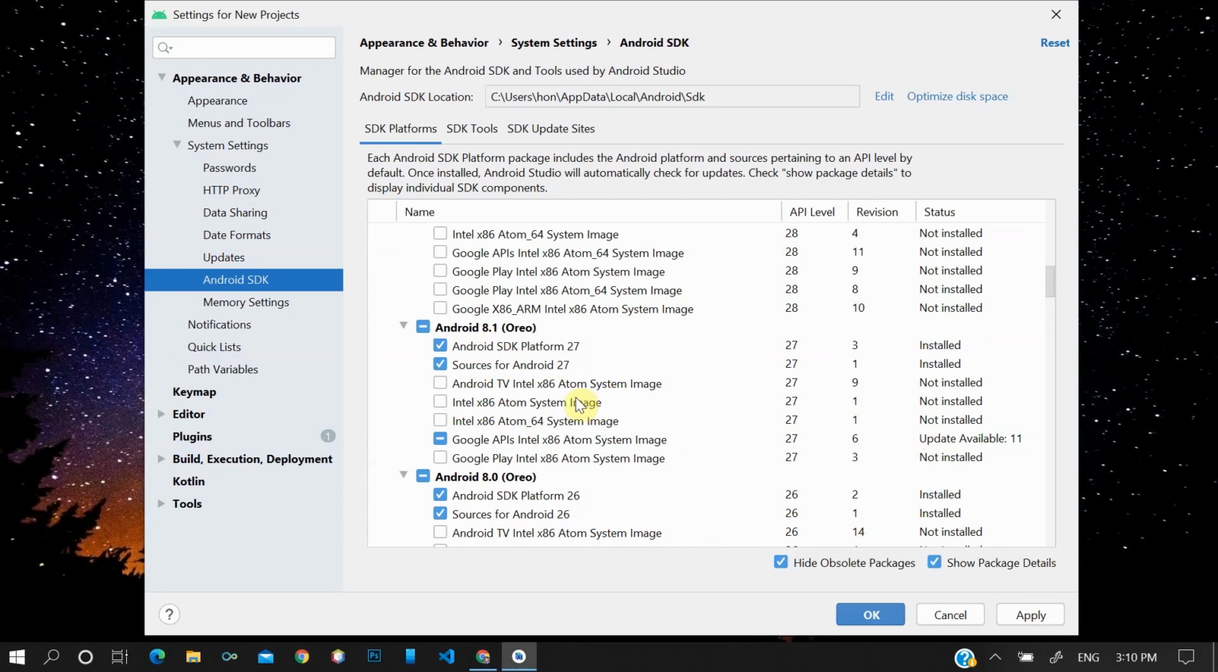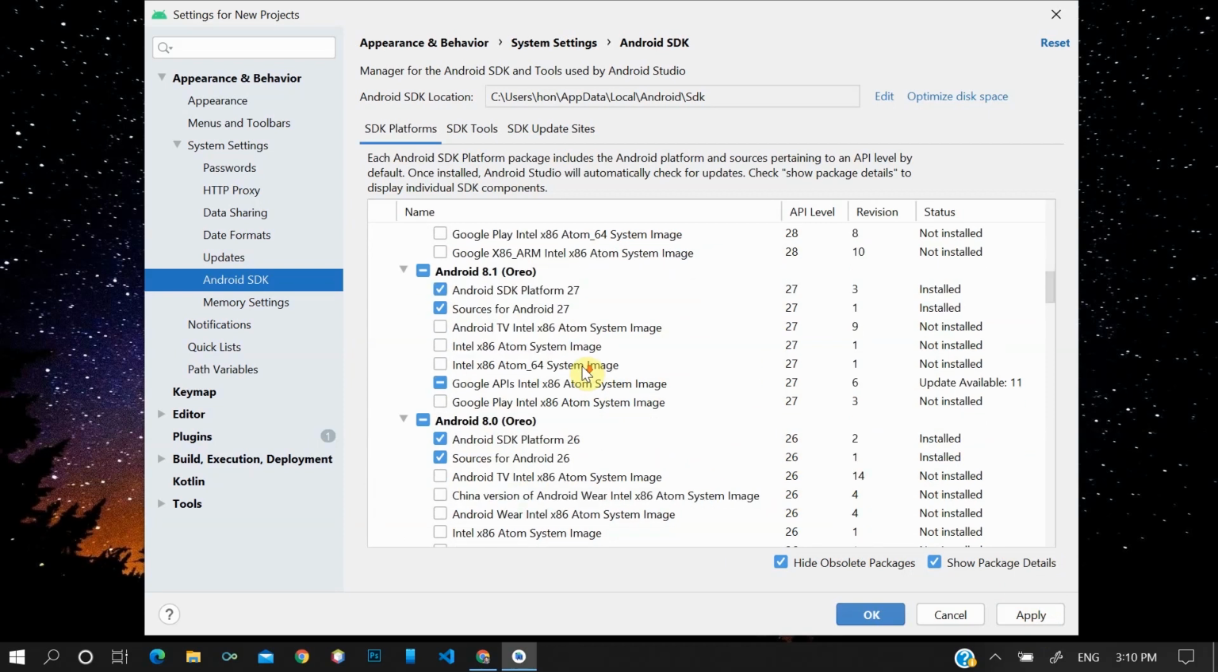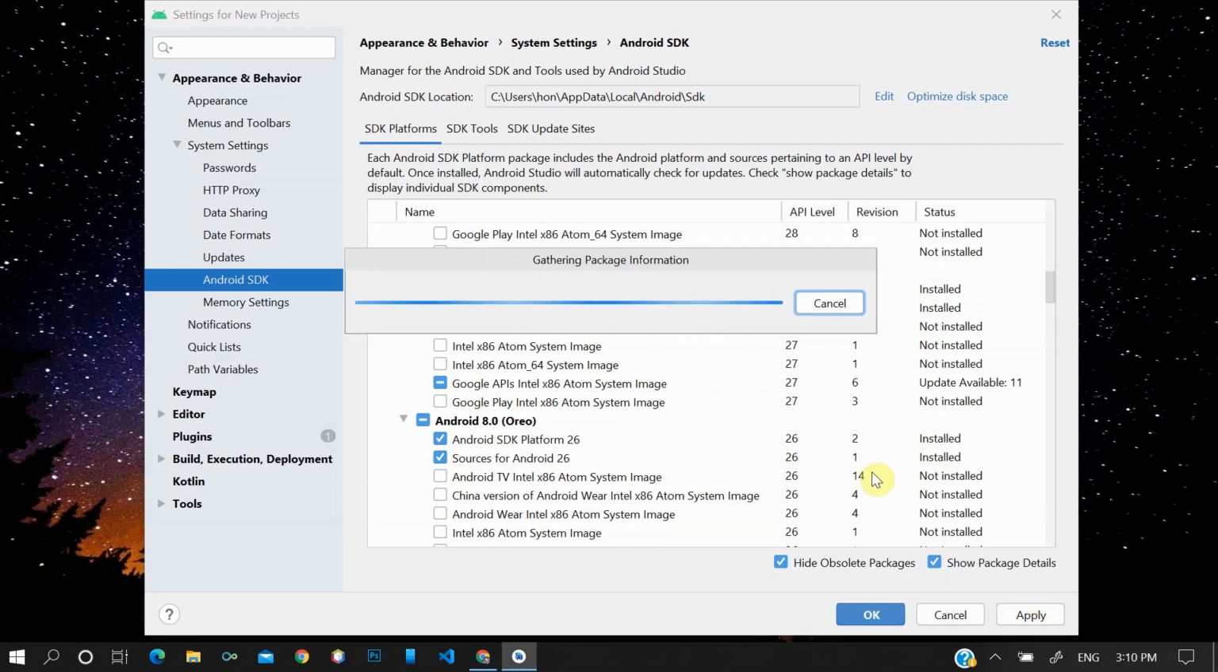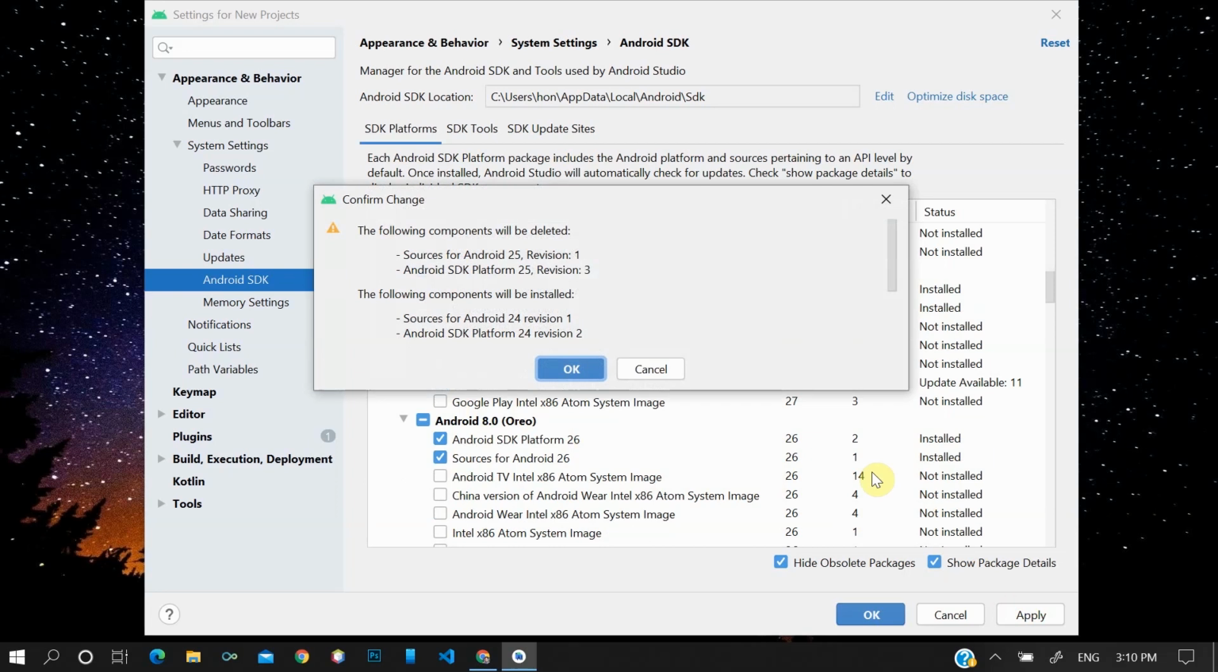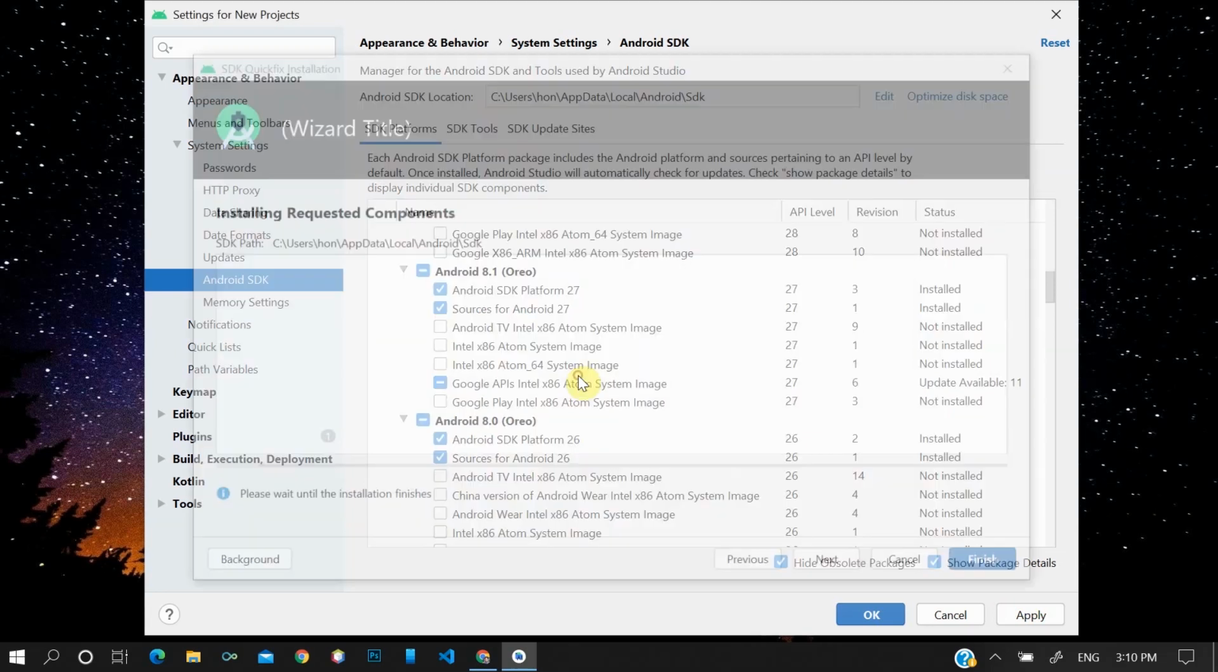If you can see, I have an update in here. So instead of installing a new part of the SDK, I will update my SDK. This is just the same as downloading a new SDK and its components. Again, I'll click apply, and then it will gather packages and download from the server. It says there's a version change. I just click OK.